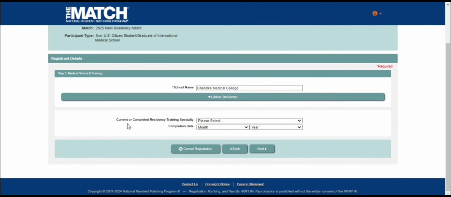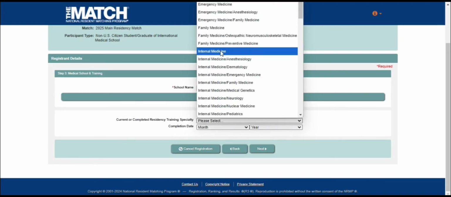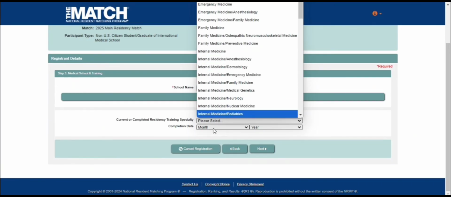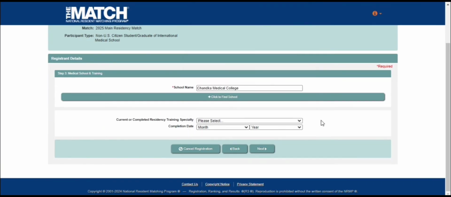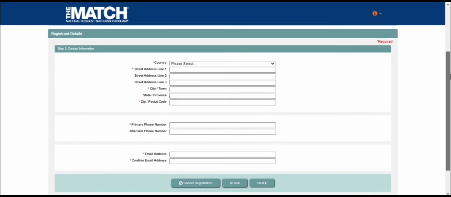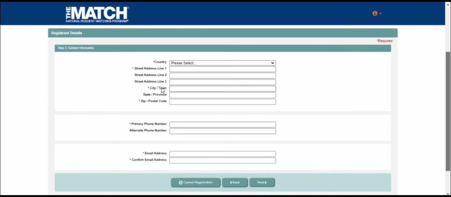Then there is current or completed residency training specialty. If you have any other residency, you can select that, like emergency medicine, internal medicine, anything, and the completion date and year. For me, I haven't done any residency in my home country, so I have to move to the next. As you click on next, this will ask you about your contact information, like your country, your address, your city, your zip postal number, your phone number, and email address. After filling in all this information, you have to click next.